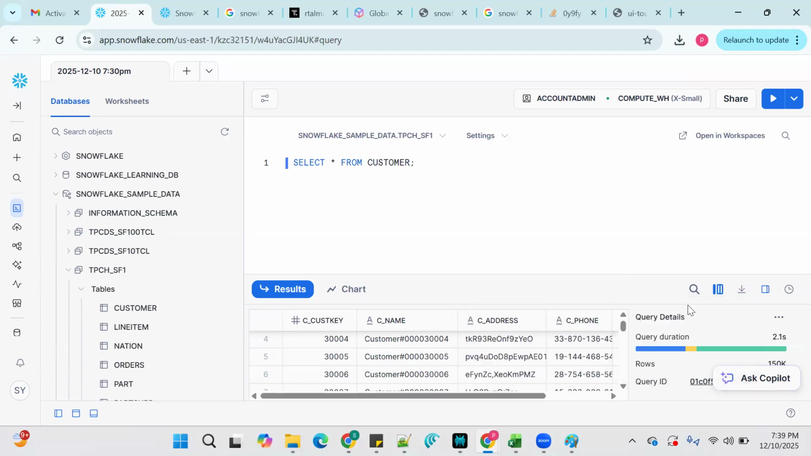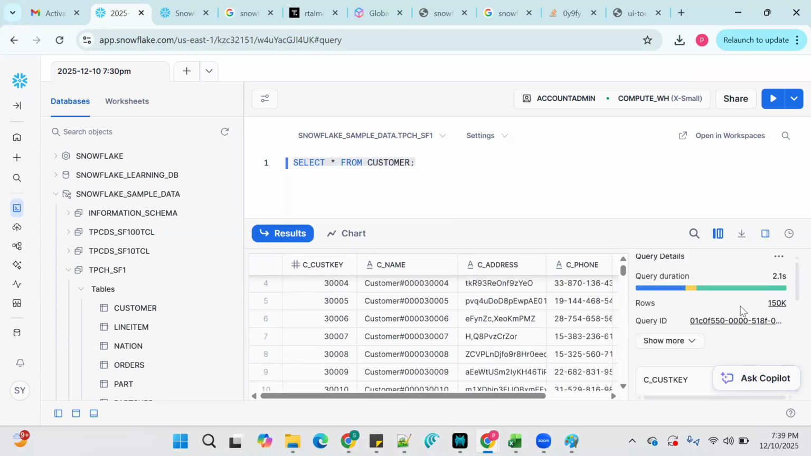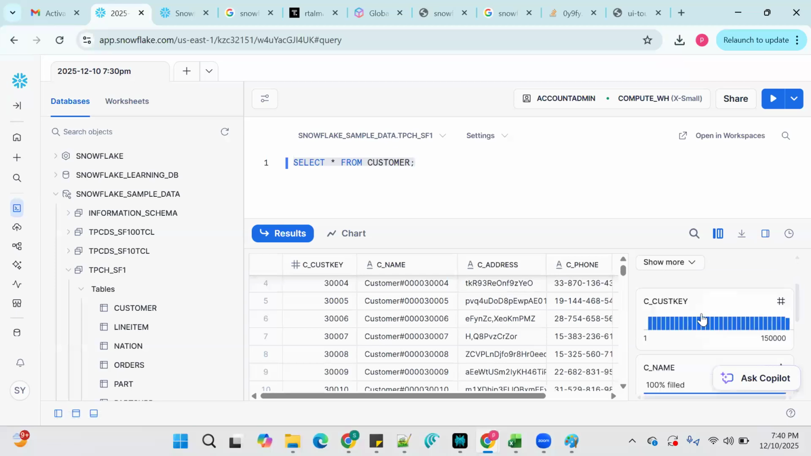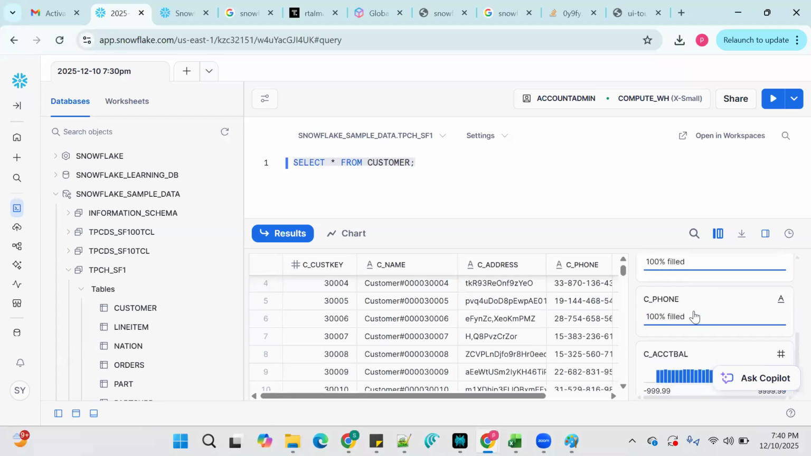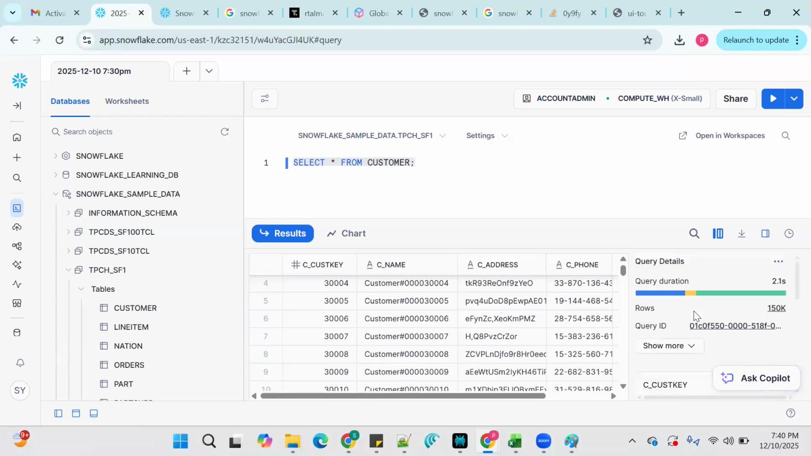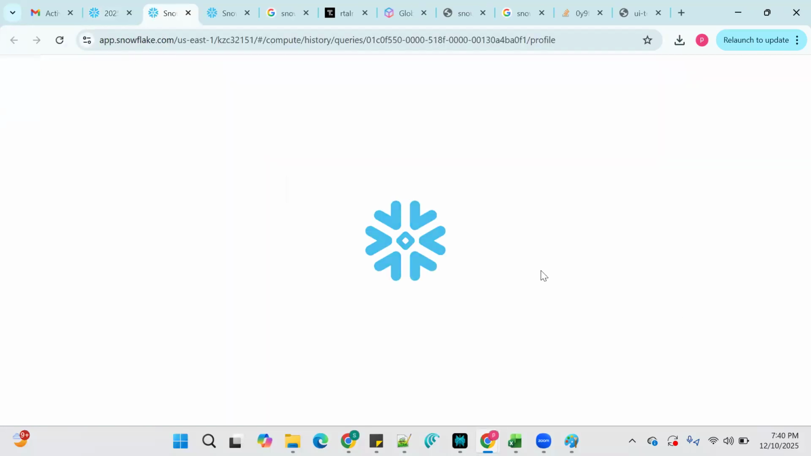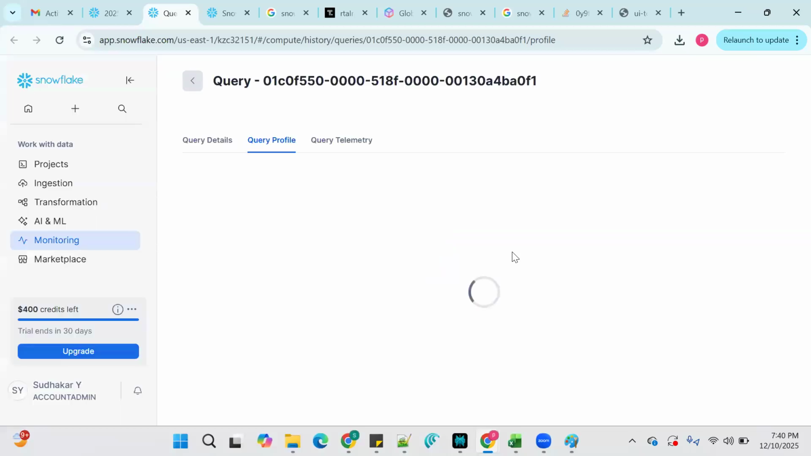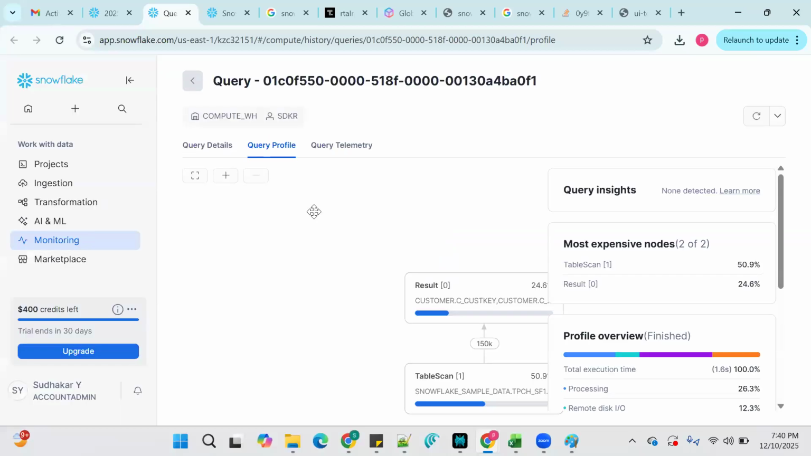And here it will provide details about my query. This is my query, right? These query details we can see here. The total query duration took 2.1 seconds. Let me expand a bit above. And what is the total number fetched? 150k, right? This is the query ID, and these are custkey, cname, the fields we have. If you click on that particular query ID, it will go to the location where we have information about what happened inside this query, right? See here, result.